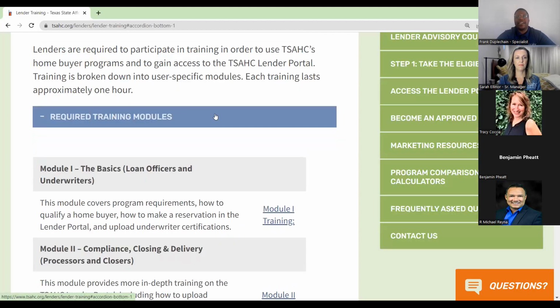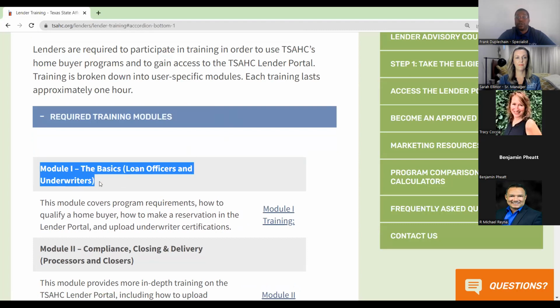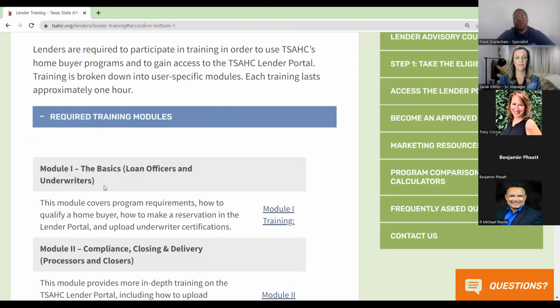But lastly, probably the most important, is our required training. Based on your access, you will all be required to take the Module 1 training. It's just the basics. It goes over the overview of our programs, program requirements, and how to qualify someone, and it's required before you can start offering our programs, okay? So if you haven't done it yet, please go and sign up and complete Module 1 training.